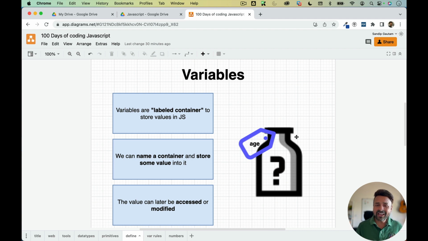So variables are like a labeled container to store values in JavaScript. It's like a container which has some name, like age. Age can have a value. Age can be 20, 30. So variables are labeled containers to store values in JavaScript.